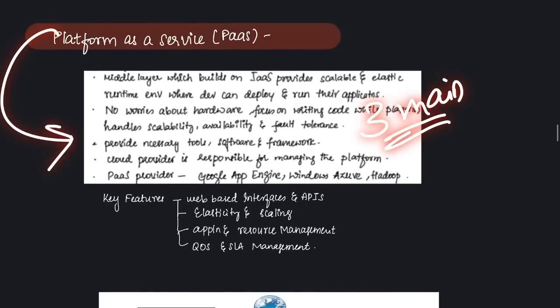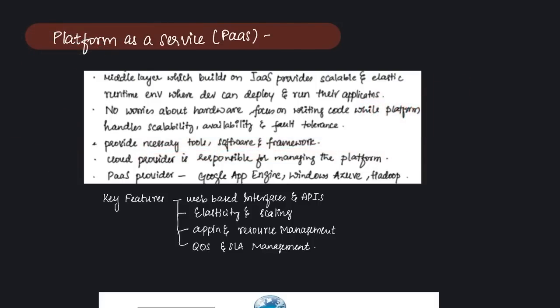This platform as a service will provide the necessary tools, software, and frameworks to manage our platform. Again, it is very customizable. Whatever I want, I can customize accordingly and run or manage my platform. The cloud provider is responsible for giving us the platform. The major cloud providers here are Google App Engine, Windows Azure, and Hadoop. So this was about platform as a service.